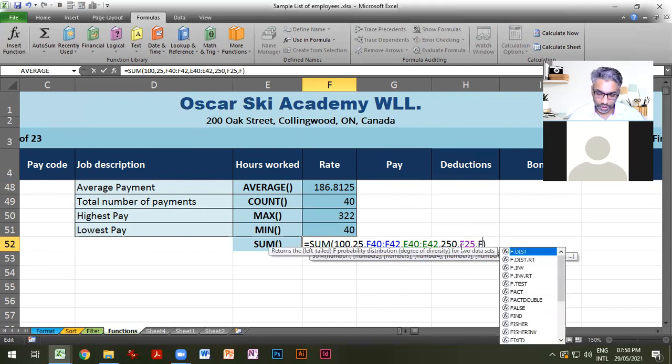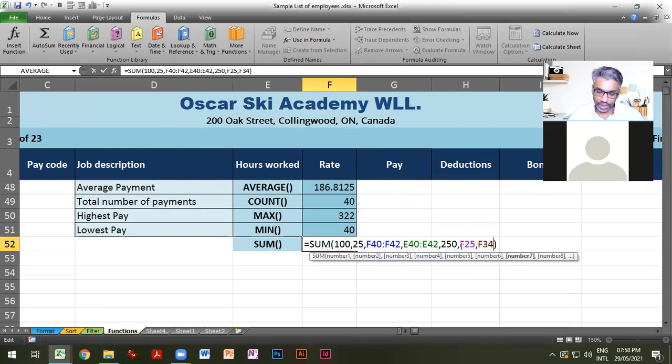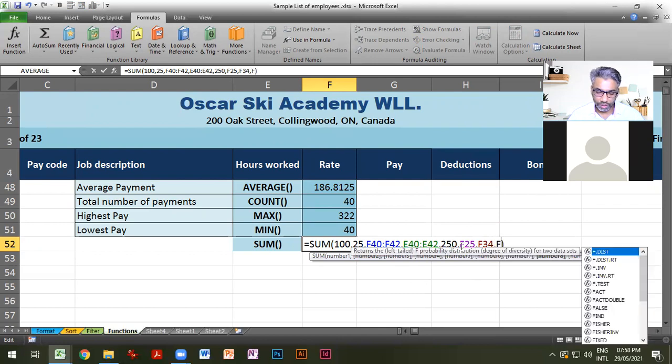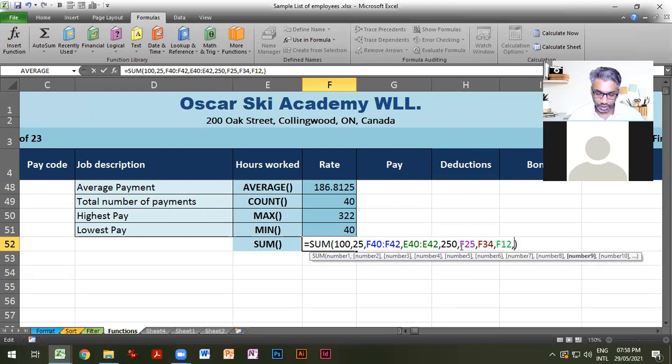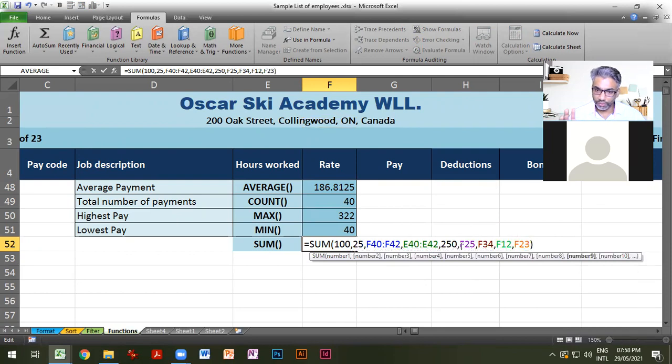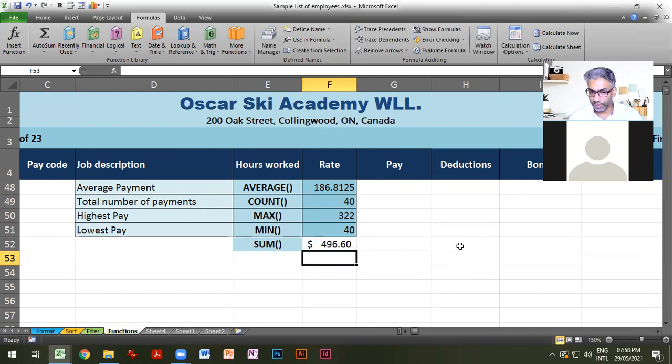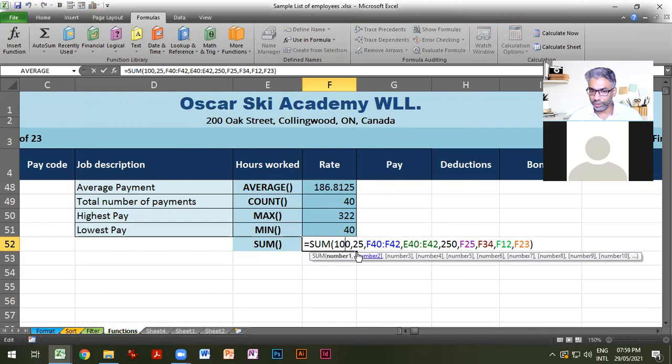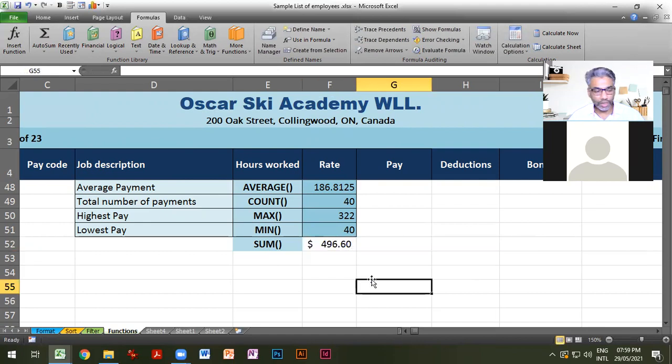Let's say I add another, F34. Look at this, it's in another color. F12, F23. Look, the colors are all different. Each one comes from a cell, and you can enter it. Finally we got a result. This way you can do a sum. And regarding count, we used a function called count to count the numbers. Numbers only, this will count only numbers.